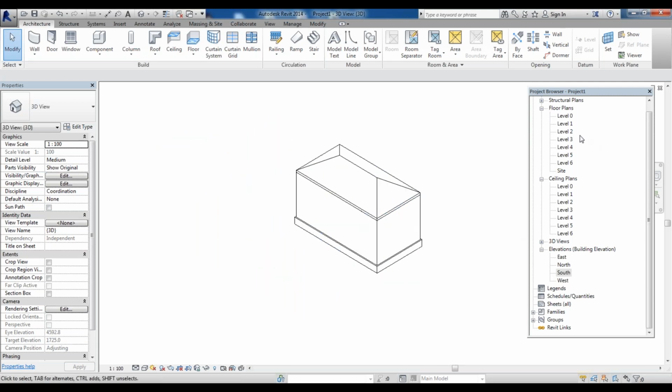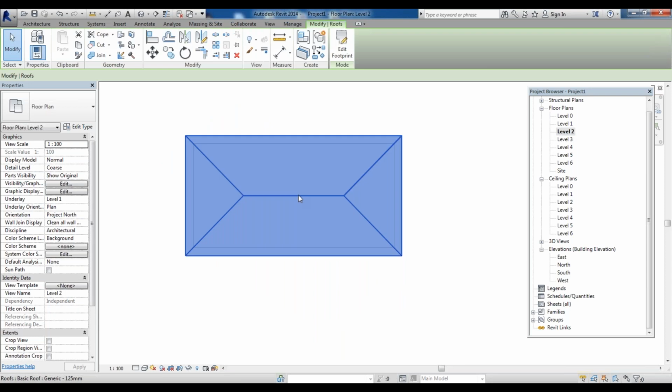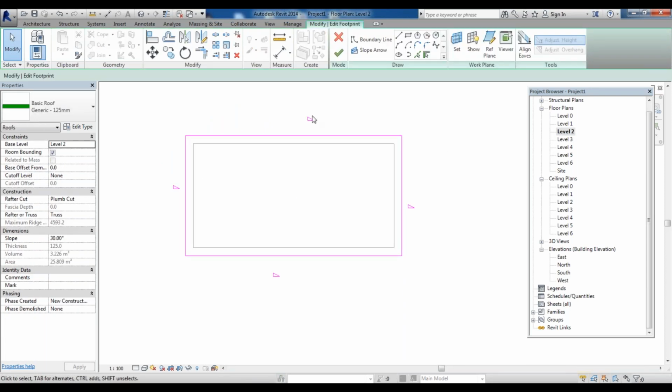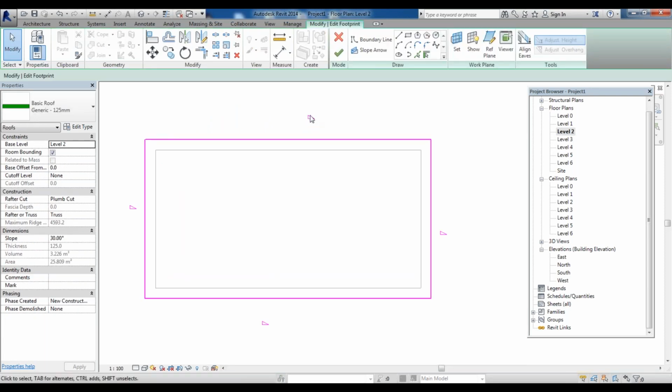Now coming back again, if I go to level 2 and if I see this, if I double click, you can edit the same roof. What do these things indicate?